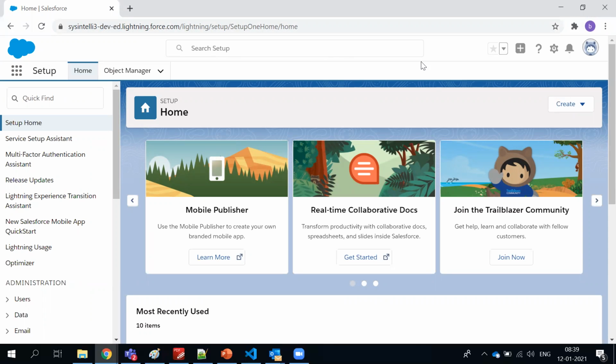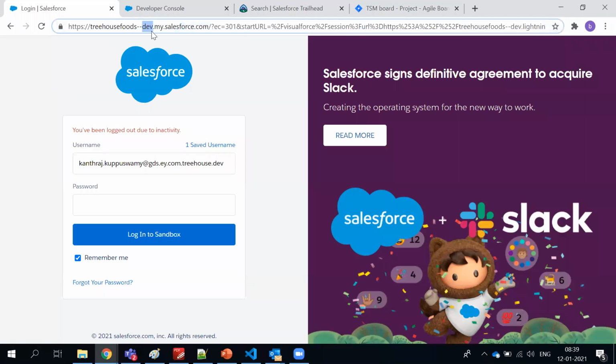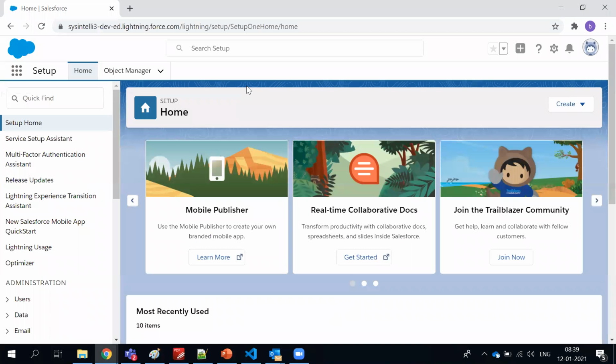Otherwise, look at this, dev.my instance. So yes, of course, are we working on some other real-time project in my company? Look at this, dev my. It is your development org, but it's a sandbox. It's one sandbox, basically. Yeah, it's a sandbox. It is not a production. You're still developing it.